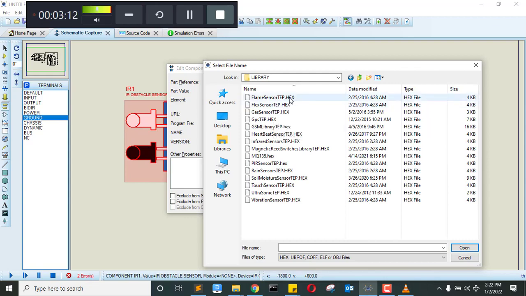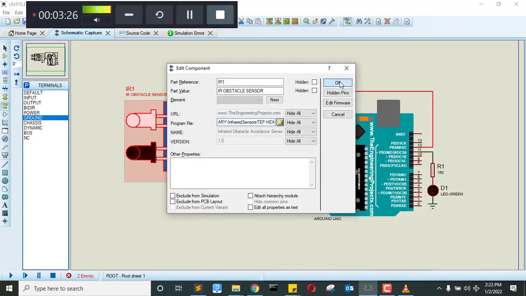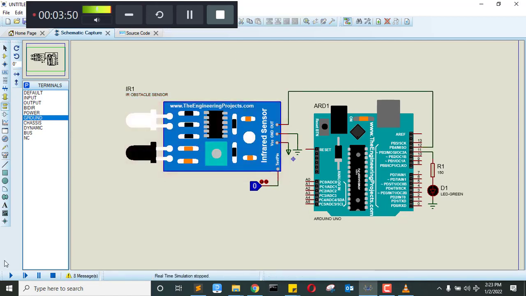So as you can see, there are a lot of hex files for different sensors. So what I need is just the hex file for infrared sensors, which is IR. So I'm going to select that one, then open, then click OK. So let me run the simulation.